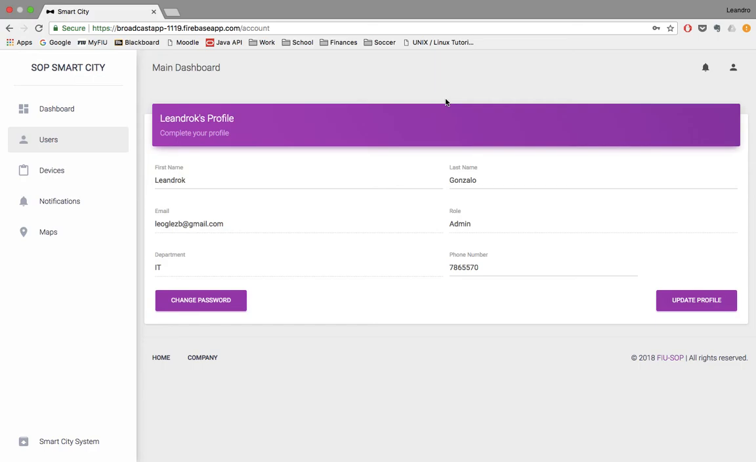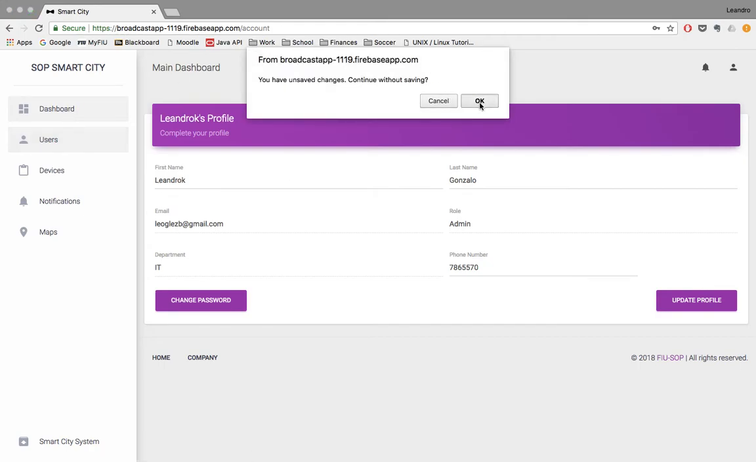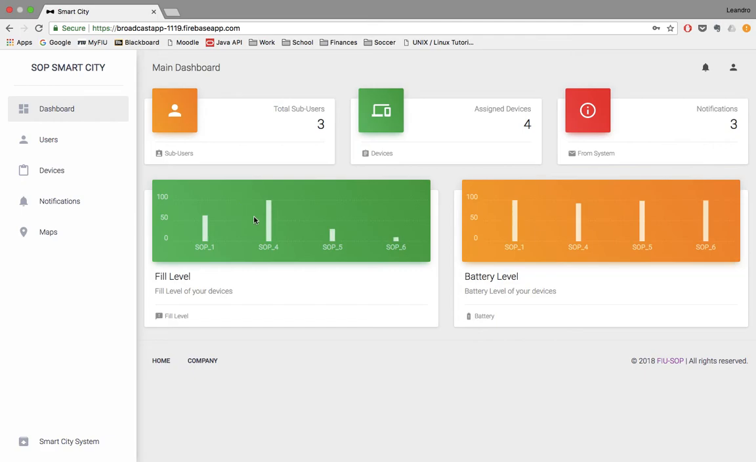Now let's talk about our wish list. First, and this was an issue with timing, is in the dashboard. The dashboard is where you would be able to see all your devices' information. However, we only have two graphs in here showing the fill level and the battery level of the devices. These two graphs are really not that useful.